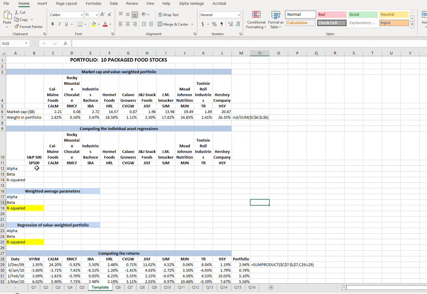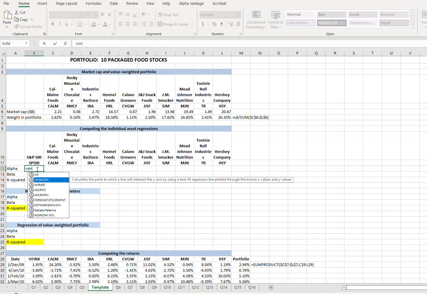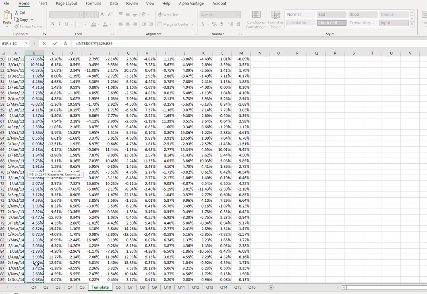All right, so next we want to calculate the alpha for the S&P 500. Remember, we're doing known y's relative to the x's. So that's going to be our INTERCEPT function. We're actually referencing everything to the S&P 500. So what we're going to do is select our known y's.